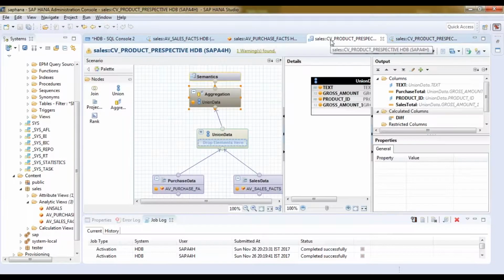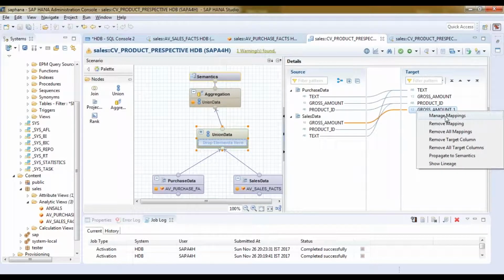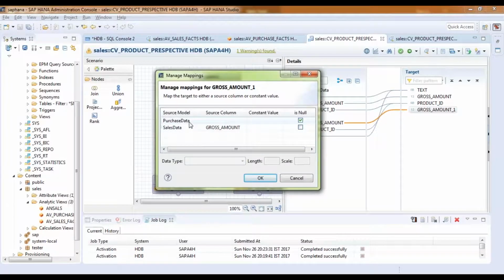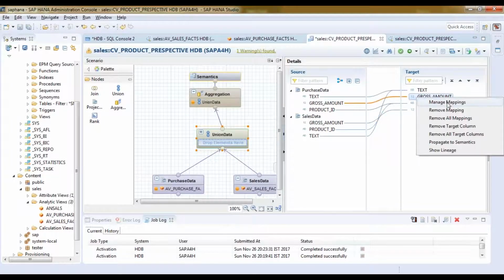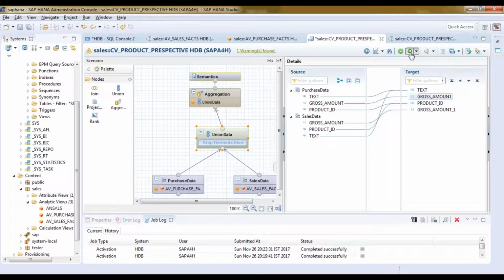So what I can do is I just come back, go to our union data, right click here, say manage mapping, and I say purchase data constant value. If it is null, make it 0, make it 0. Okay, click on OK, right click same way. In case of purchase perspective, the sales data, if it is null, make it 0. Just do this, activate it.